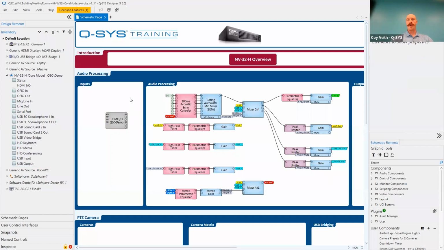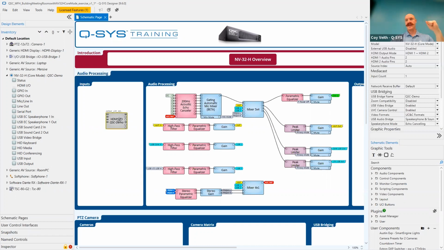So the NV-32 as a core is capable of using the same network streams as any of our other cores. You can route software-based Dante through these guys. You could use AES67. Any of those flavors are available to you. Dante is not included with the core. You do have to buy it as a separate license because we don't know how you're going to use the NV-32 when you buy it. So if you do intend on using Dante, you have to buy a license for that.